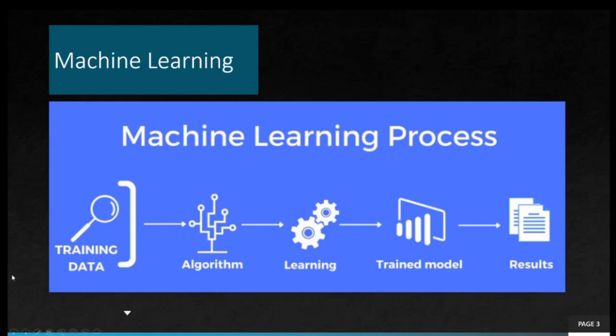So it goes through, let me get this laser pointer. Okay, so first we have the training data. That training data goes through the algorithms, and using that algorithm, it learns, and then we get a trained model. That trained model we test on the data which we kept separate as test data, and that's how we evaluate whether the prediction is correct or not.